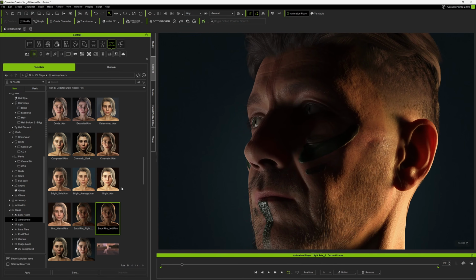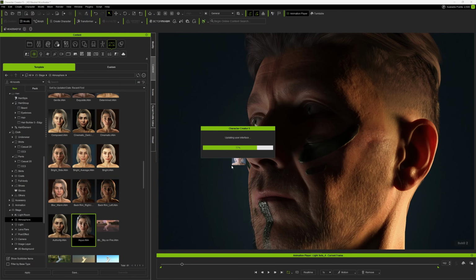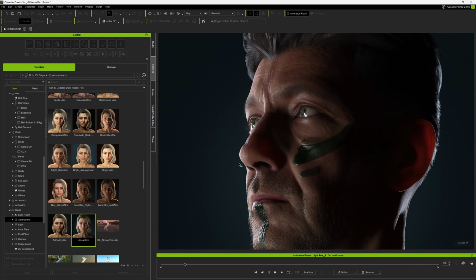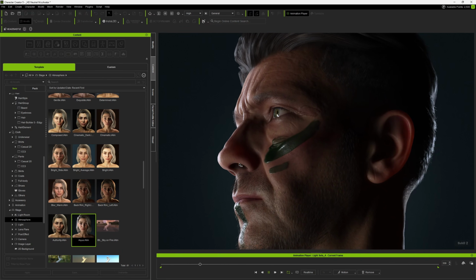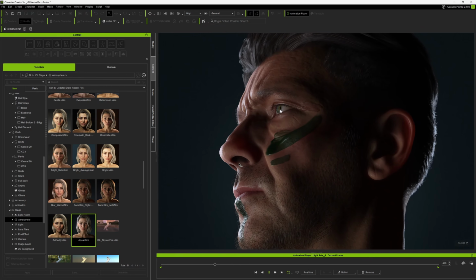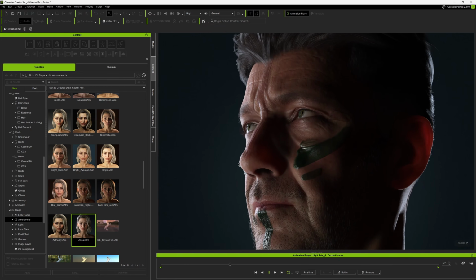Yeah, we don't see much on the eye in this lighting, so I think this is pretty good. Yeah, I will go with this one.